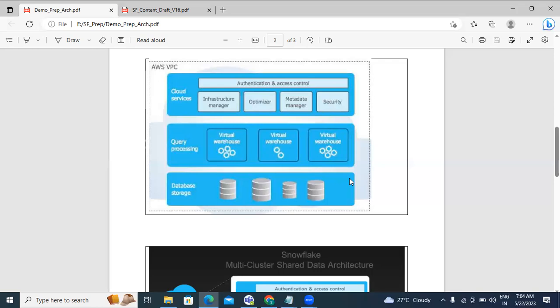But in real time, it is not open source, but it is a pay-as-you-go model. So how much storage you are utilizing, accordingly you need to pay, and for the resources used for computation purposes, accordingly Snowflake will generate a bill for us.